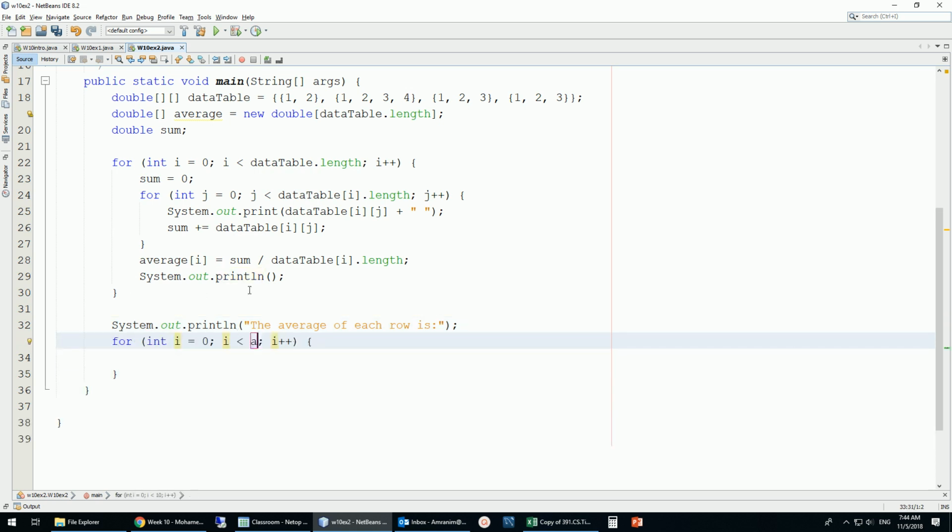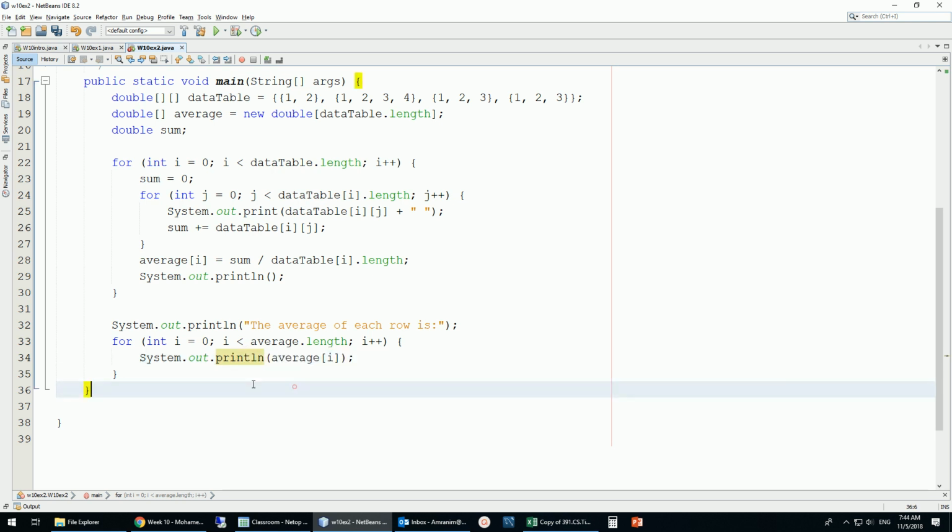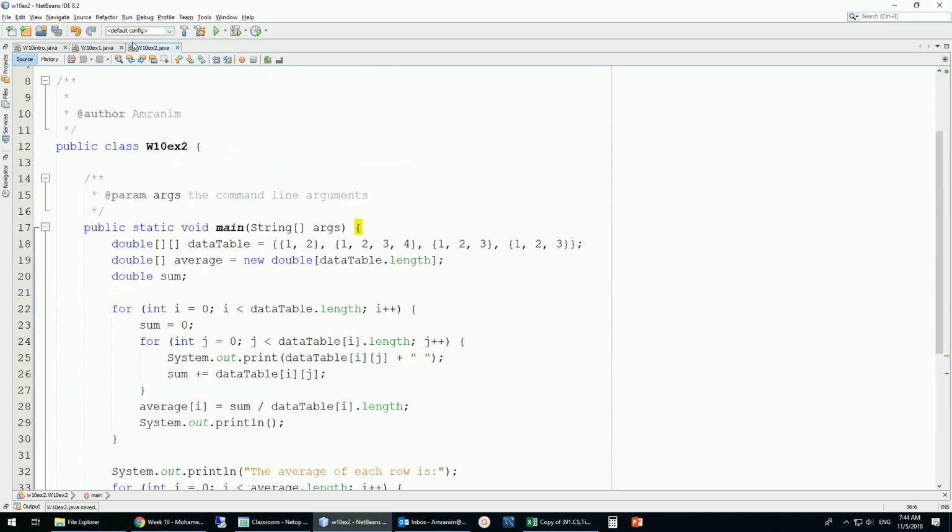So now in this loop, I just would like to display the content of the average. So I'm going to use average.length. And then I'm going to display one by one and then go back to the line at the end. So average of I plus a space. No, you know what? I'm just going to display each one on a separate line, so I can see them. So I'll print each one, the average of each row is, and then I can find them all. Now it tells me there is some issue. No, there's no more issue.